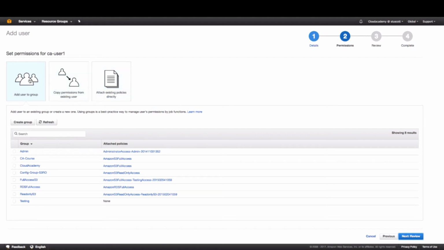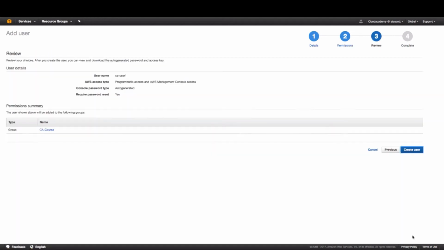So what we can do here, we can attach the user directly to a group. So as that's already selected, we have the options down here of the different groups. Now we created the CA course group, so we're going to attach them to that. And as we can see, that gives them S3 full access. Click on next to review. And now we can see the details that we've entered here. So we have the username of CA user1, the access type, which is programmatic and console access.